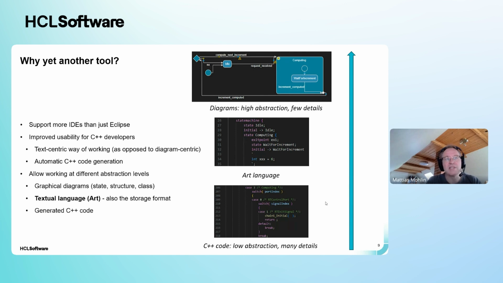And then at the lowest level, we of course have the C++ code because at the end of the day, this is what you want to get at. This is the code that gets compiled and run. It has low abstraction level, lots of details, but sometimes you need to work even on that level, of course. But I would argue that even an experienced C++ programmer usually prefers to think about the state machine in the graphical notation rather than reading these nested case switch statements that you see in the bottom here.